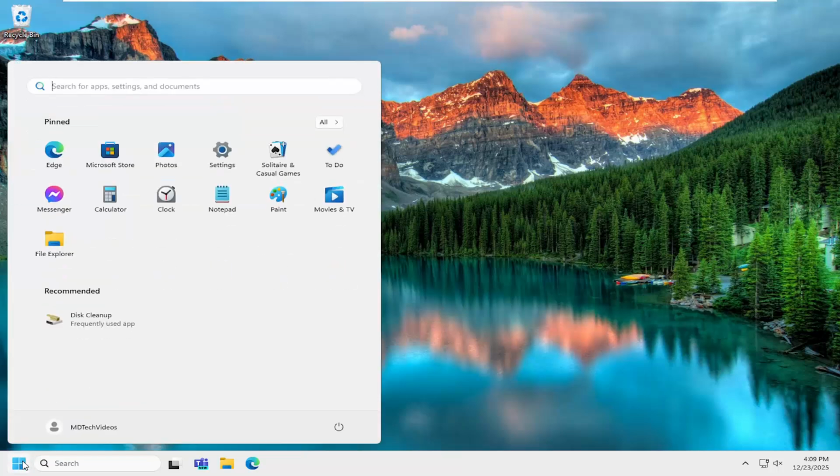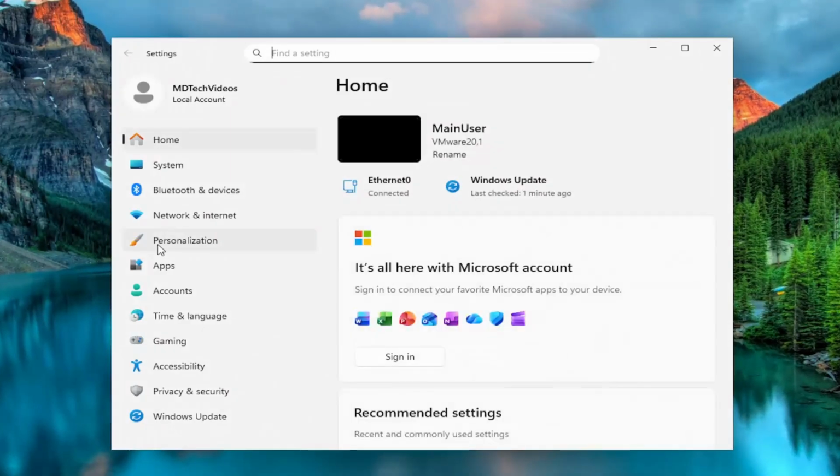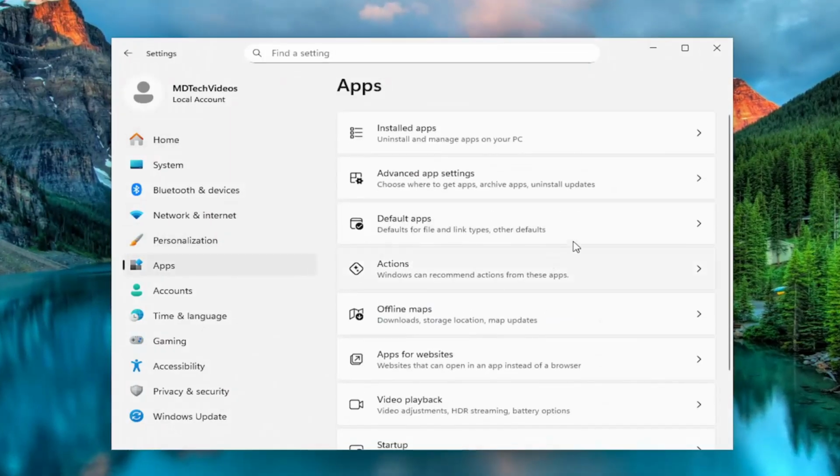So all you have to do is open up the search menu and search for settings. Best result, go back with settings. Go ahead and open that up. Select apps on the left panel. And then on the right side, select installed apps at the top.